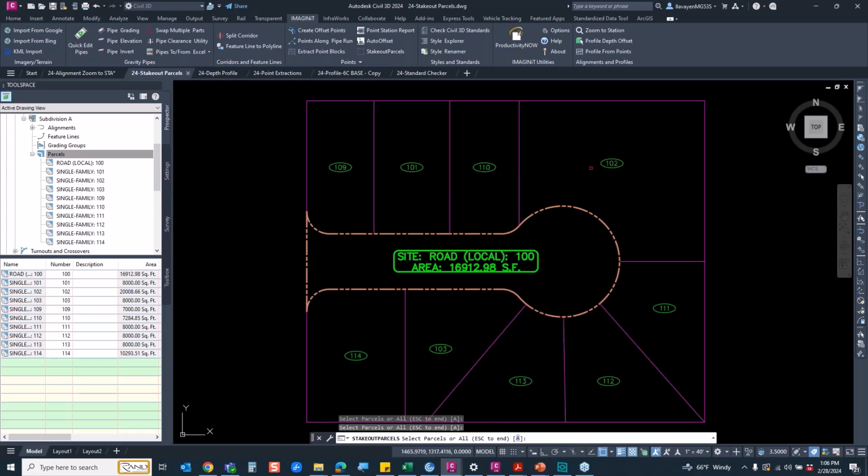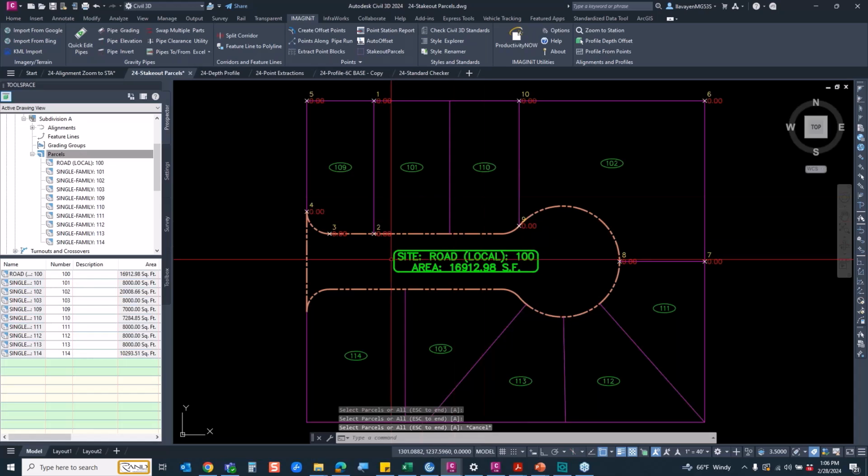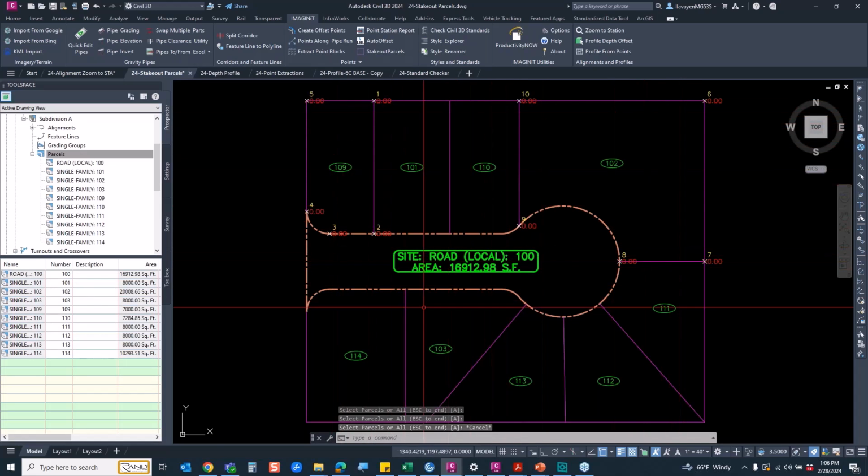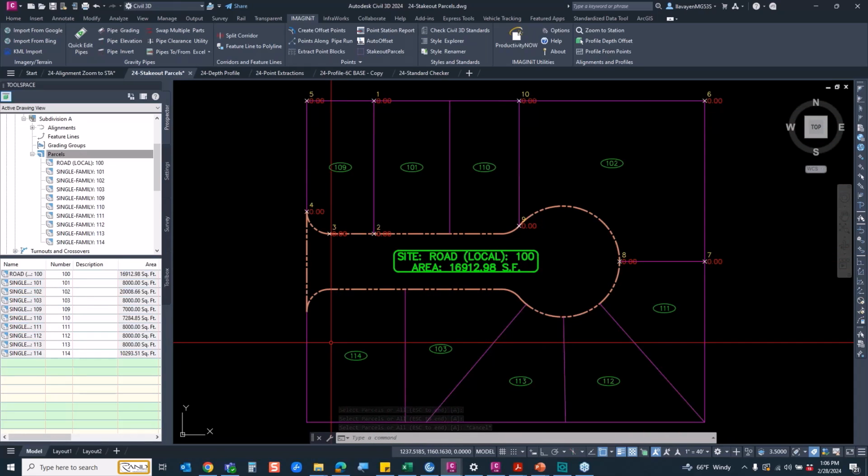Now, this is the catch. If you try to hit enter, nothing's going to happen. Please look at the command line. It wants you to hit escape to finish this. So if I hit escape, bam, it creates my points on the screen immediately, very, very easily.